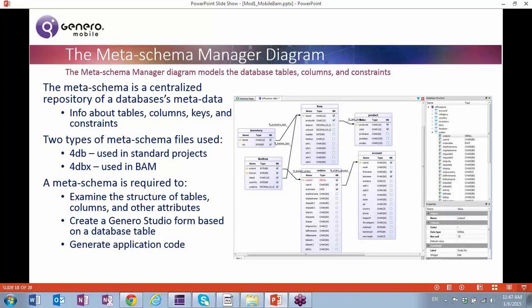But the Metaschema is used to, like in this screenshot we see right here, we're not looking at the actual database, we're looking at the Metaschema in this screenshot. So we use the Metaschema to look at the structure of our tables, columns, keys, and so on, constraints. When we get ready to create a form, it doesn't go out to the actual database to get information about the fields in the database. It's actually just looking at the meta schema, and you can select the fields, and you're actually picking them from the meta schema when you create a form.